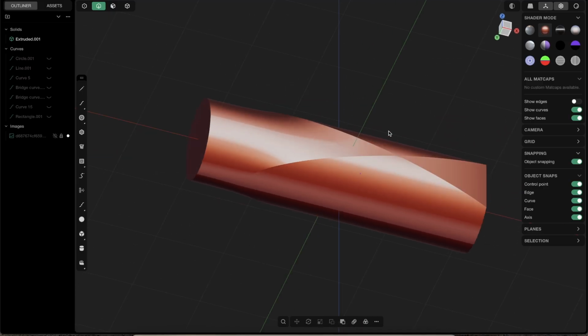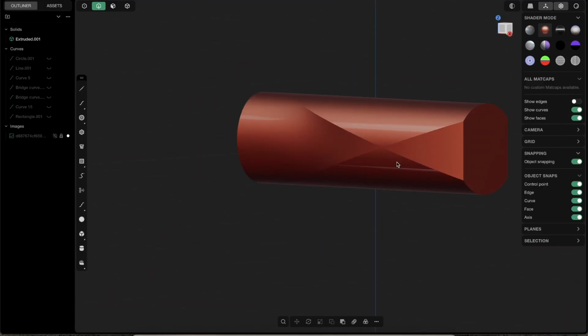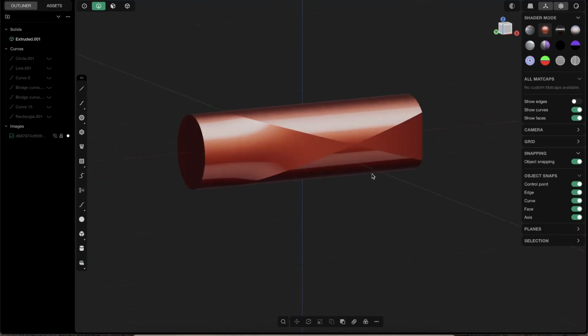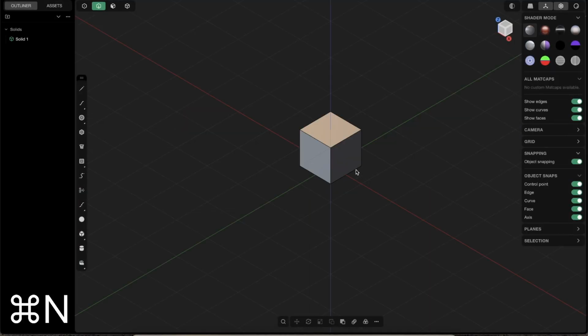And in Plasticity, this is something that I've modeled already and we will basically recreate. So let's start with a new file.